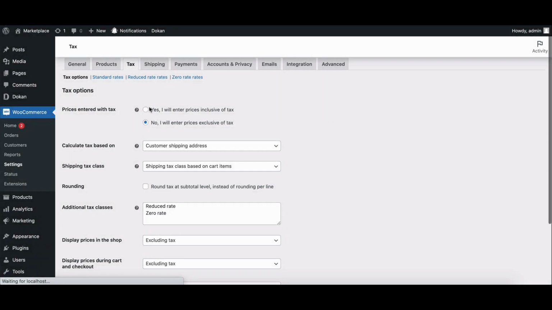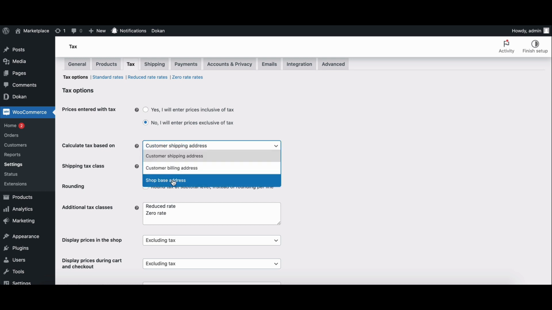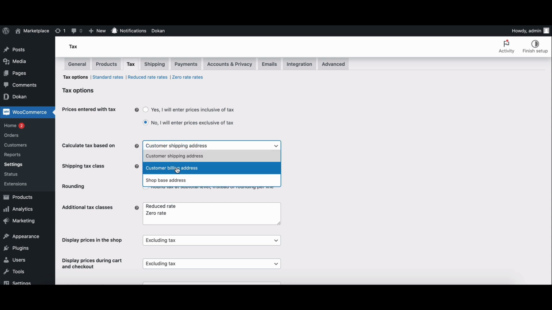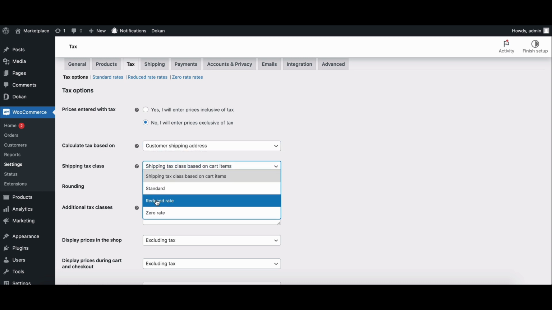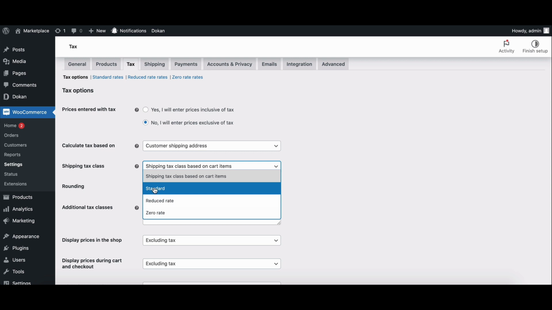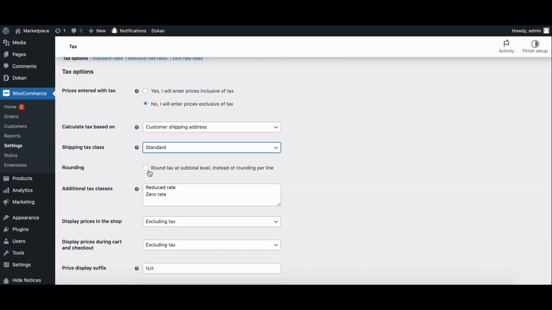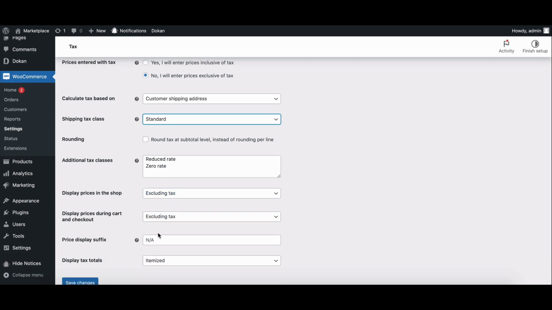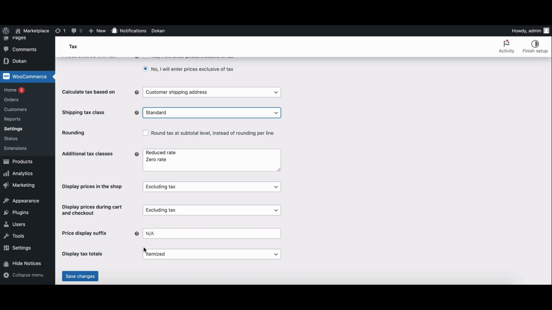Configure tax settings. Dokan utilizes the WooCommerce tax system. Make sure taxes are enabled and configure tax settings according to your requirements. Now, set up tax classes, rates, and other tax-related options. Tax settings will apply to all vendors' products based on the tax classes. Vendors can select tax classes for their products in the vendor dashboard.